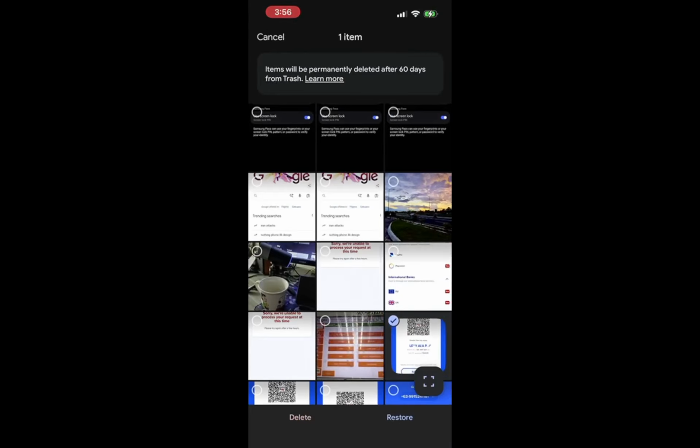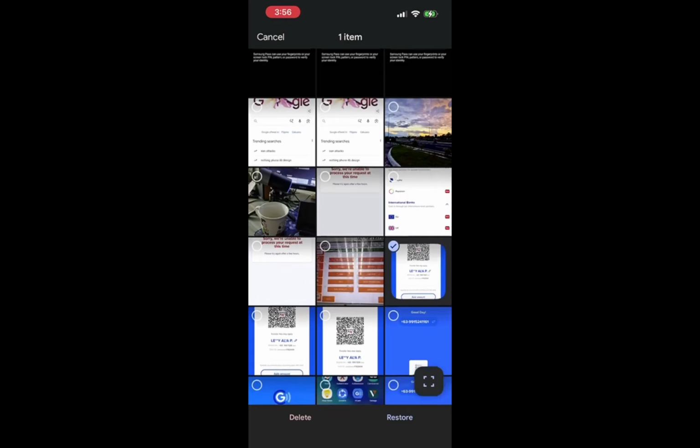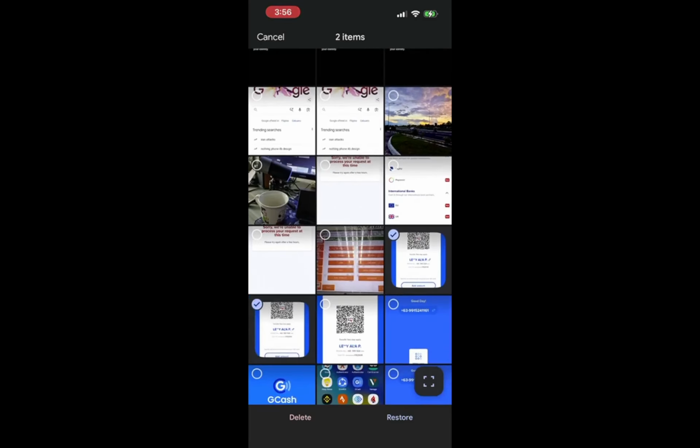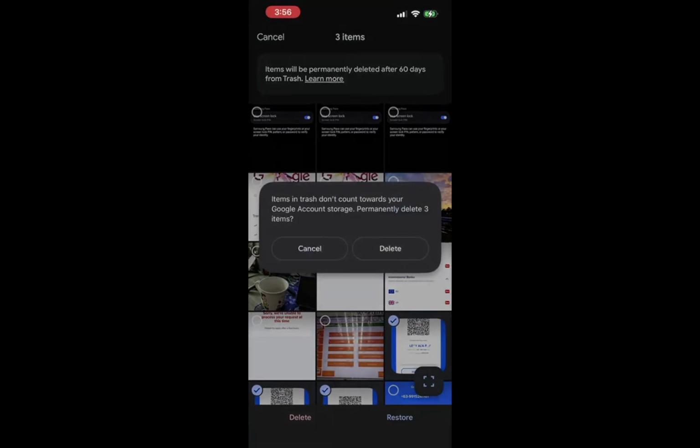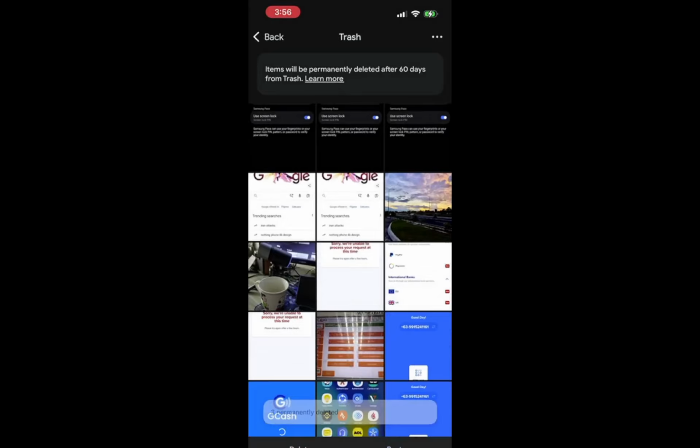Touch and hold the photo or photos you want to remove permanently. This action highlights those images, making it easier to manage your selections. Next, tap Delete Permanently. After tapping this, you will receive a confirmation prompt. Confirm by tapping Delete Permanently again. This ensures you are aware of the action you are taking.